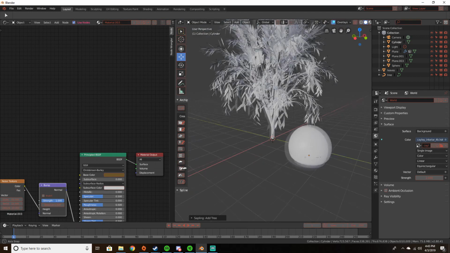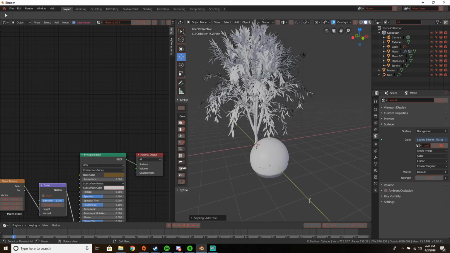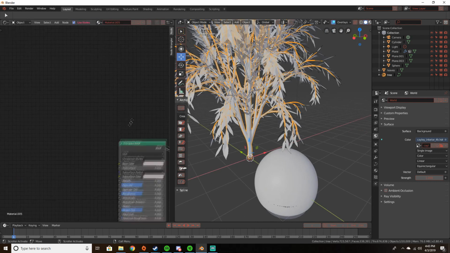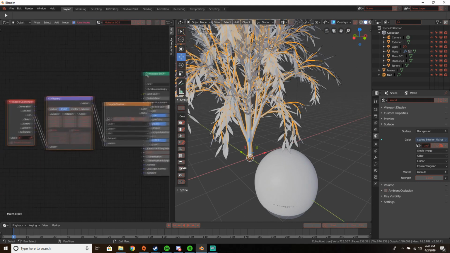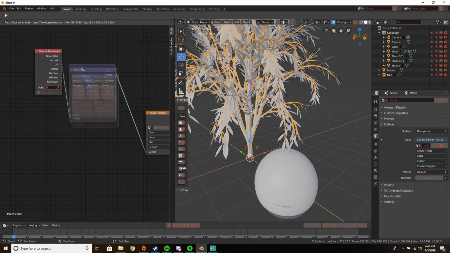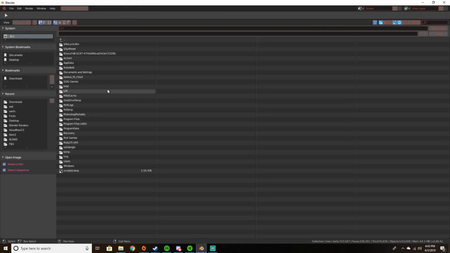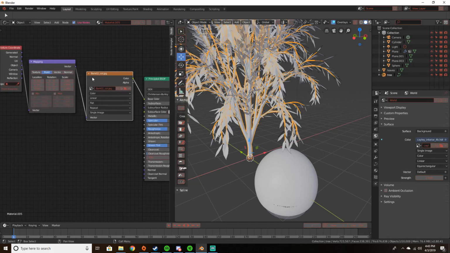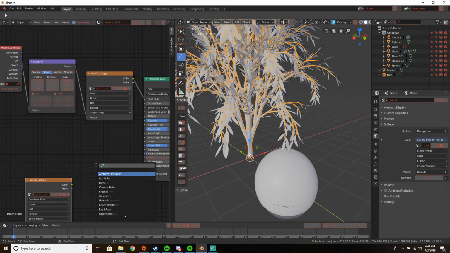So what we're gonna do is I have a bark texture that I will also link in the description if you guys want to download it from CC0 Textures. It's completely free. You guys can just download it. So if I open up that texture right here and just do it like any other texture that I would do any other time, and just texture this tree.